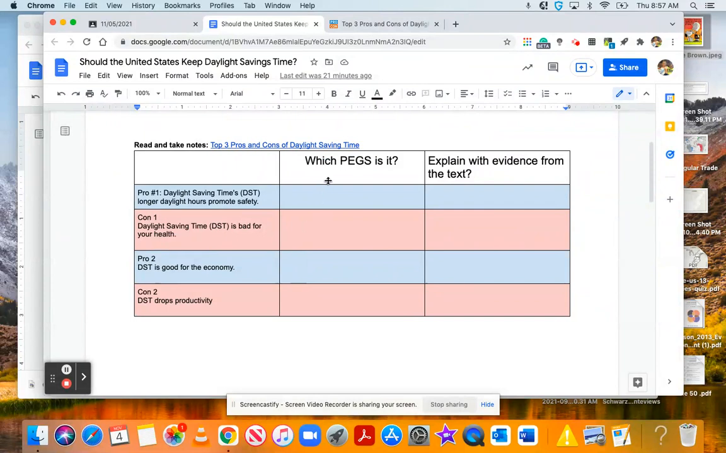What you're going to write is you're going to be identifying which PEGS category the pros and cons of each fall under. Is it political? Is it economic? Is it geographic? Or is it social for each? What is the pro? What is the con? And then you are going to explain with evidence from the text.